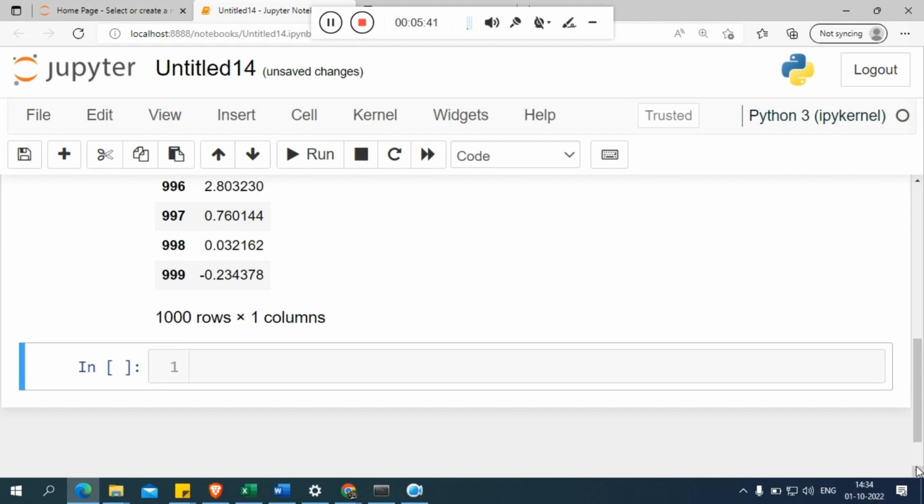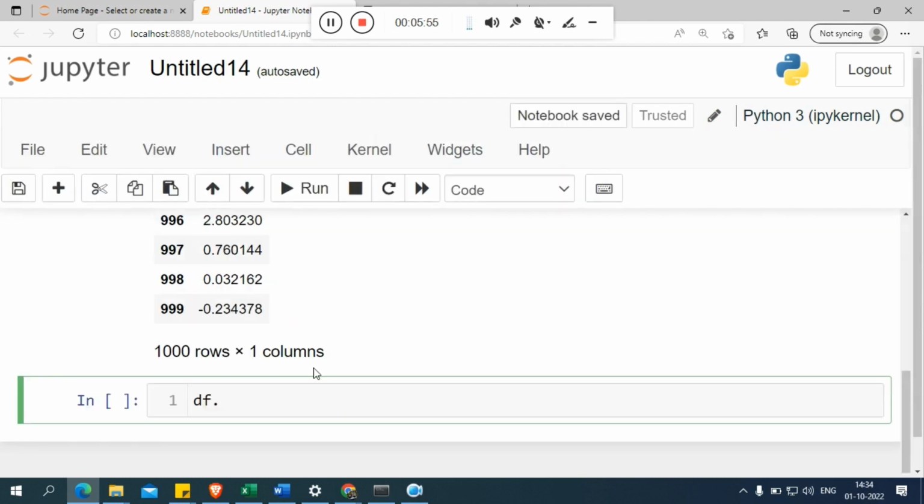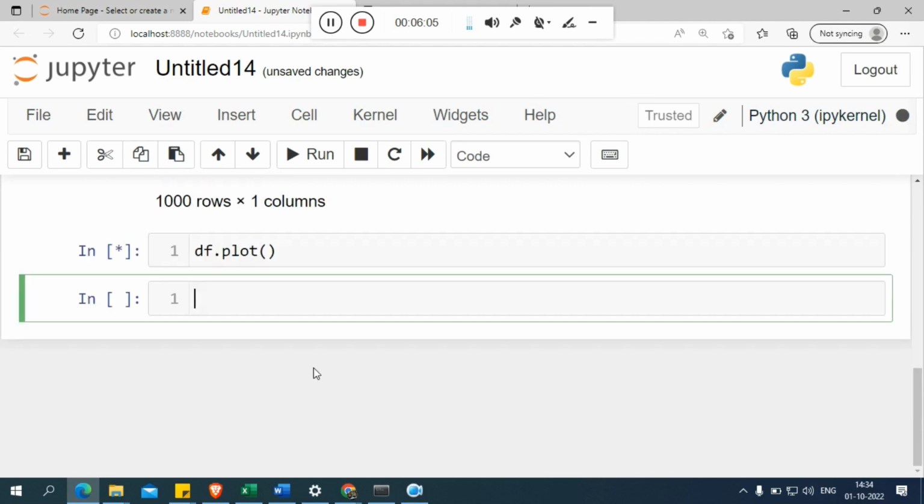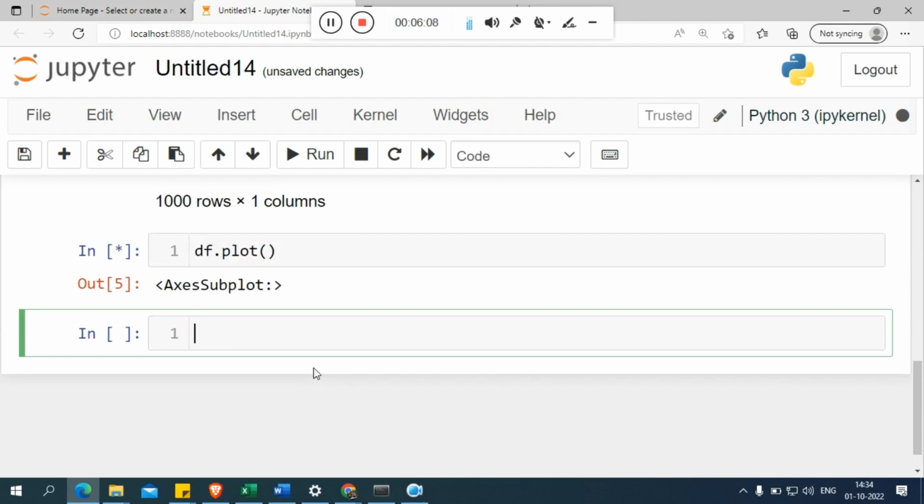So I will try to give you an idea of how to visualize the data. In Python, we have the library matplotlib. Now I just ask df dot plot, where df is our data set, to plot this particular data into a graph. Just run this code and see what the output is.